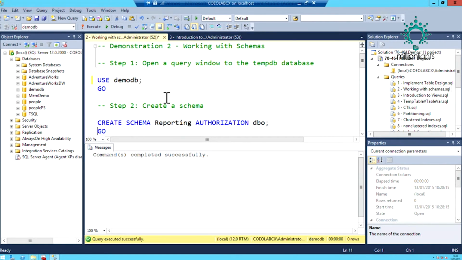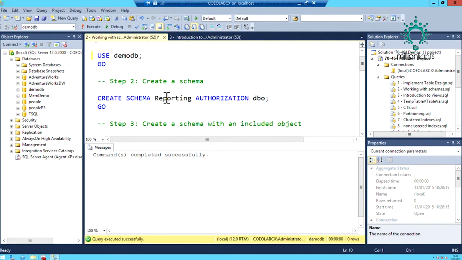So within DemoDB, we have this create schema statement here. I'm going to create a new schema called reporting, and AUTHORIZATION effectively is me telling SQL Server that I want the DBO, the database owner user within the database, to own the reporting schema.